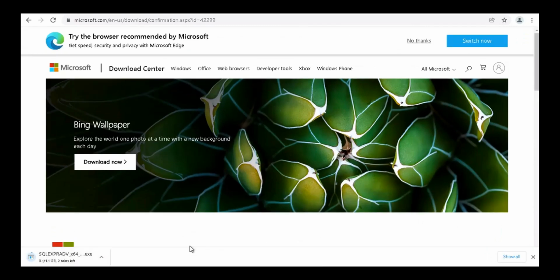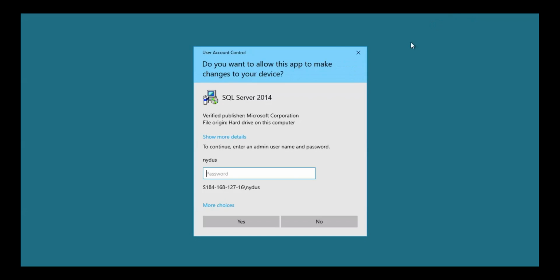Downloading started, and I will pause my video. Once the download is over, I will open it again. Welcome back, friends. Now the SQL Server Express Edition installer got downloaded. Let me click on it and it will start installing. So this is the first screen of the installer.